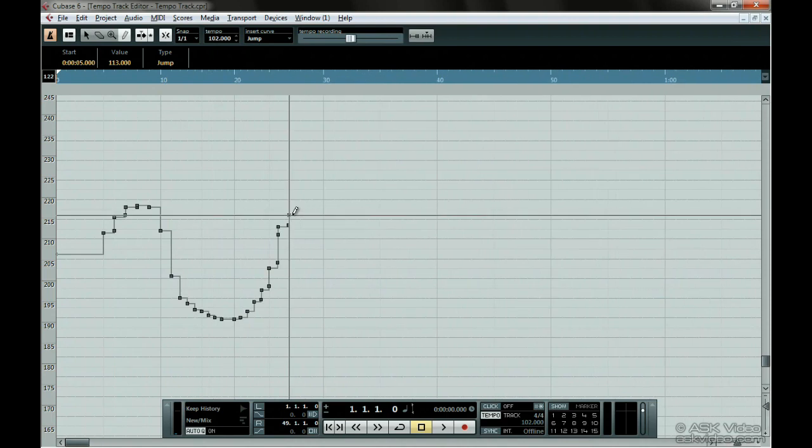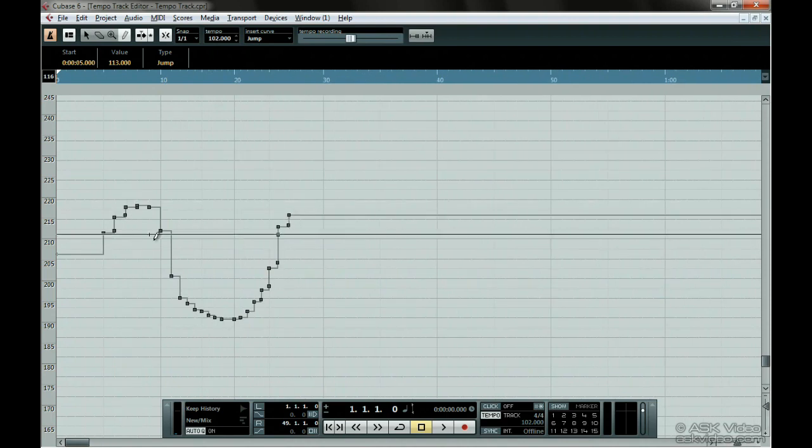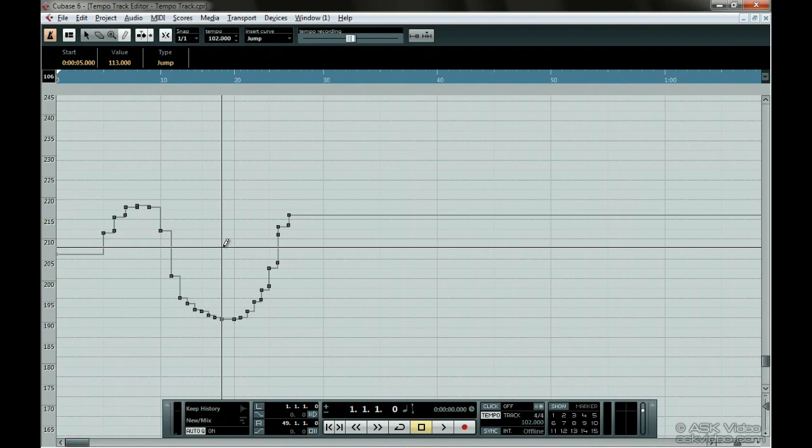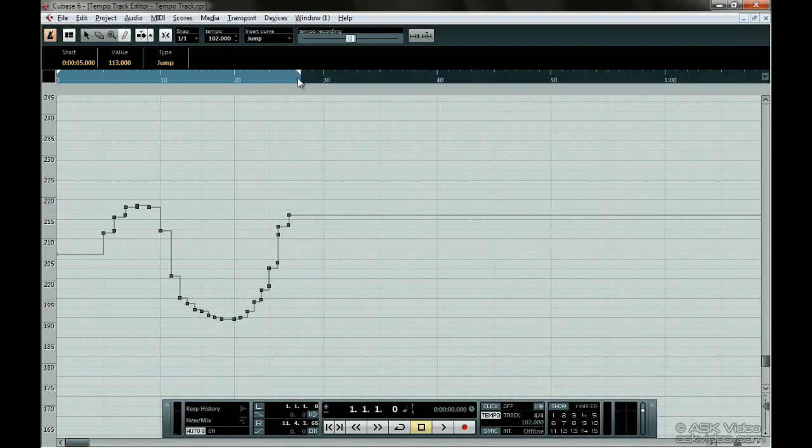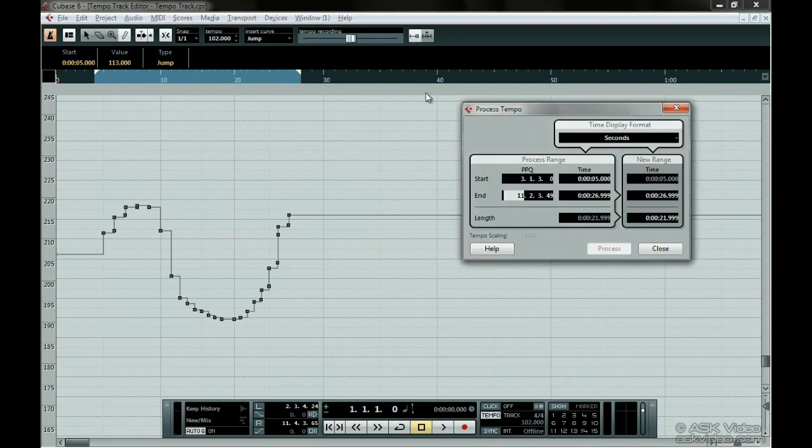Now let's say we want our tempo changes here to fit from 0 to 10 seconds. Set the left and right locator around the original tempo changes and then open the Process Tempo dialog box. This is the range that you just set using the left and right locators. We could change it here, but it's way easier using the locators.